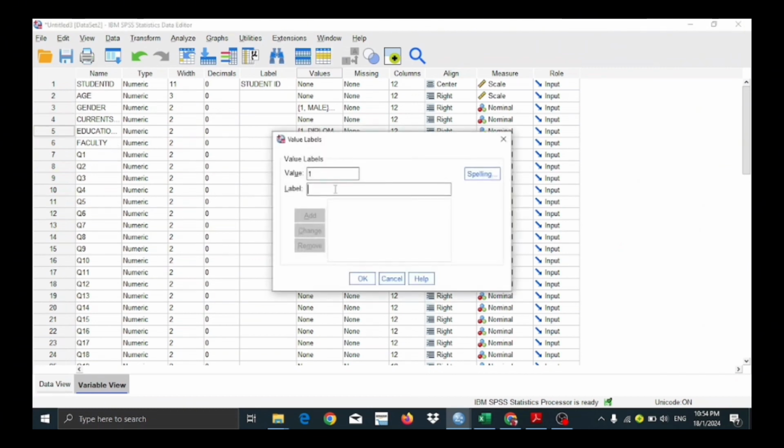Into the faculty, firstly put the value as number 1 and label it as Faculty of Sports Science and Recreation. Secondly, put the value 2 and label it as Faculty of Plantation and Agrotechnology. Then put the value to 3 and label it as Faculty of Business and Management. After that, in the value put 4 and label it as College of Built Environment.